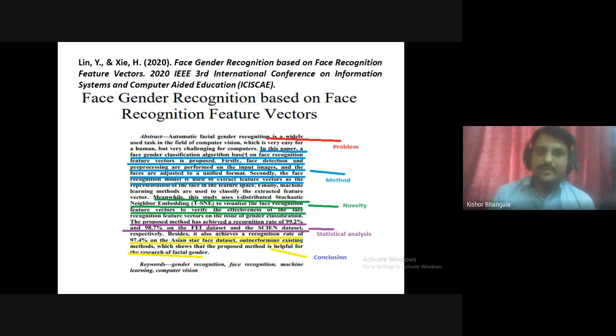Then in the next two lines we have written about the methods. The authors have given the guidelines about the method. Meanwhile, this study uses t-distributed stochastic neighbor embedding. This method they have done newly in this paper. So this is the novelty they are putting in their paper. They are mentioning that this is our novelty, this is not yet done anywhere.